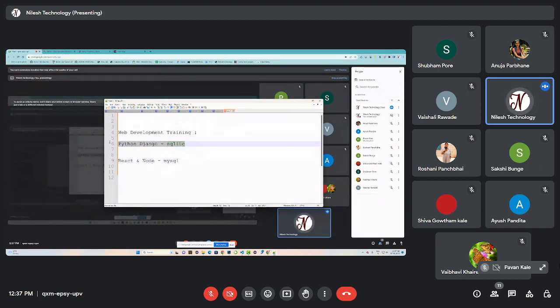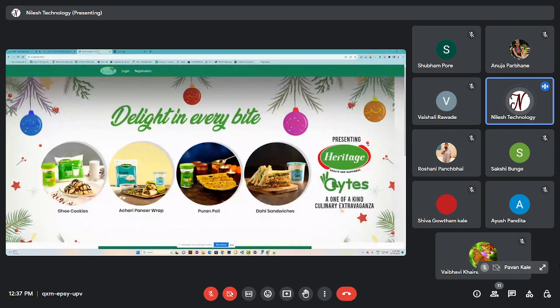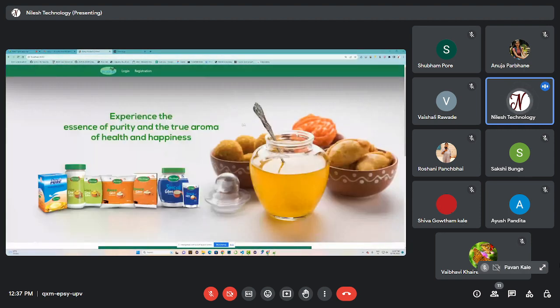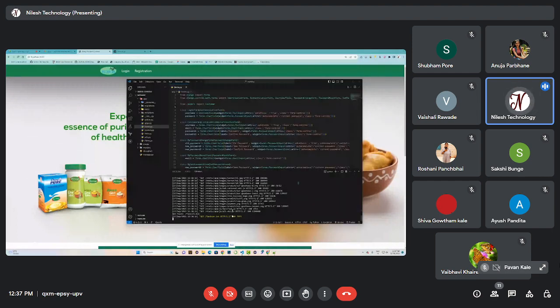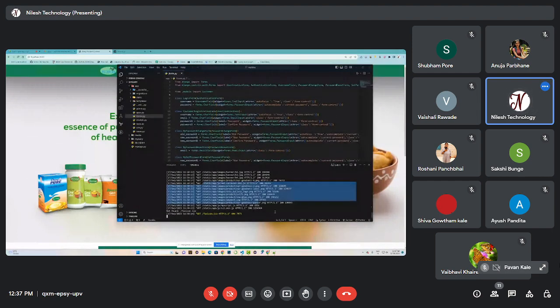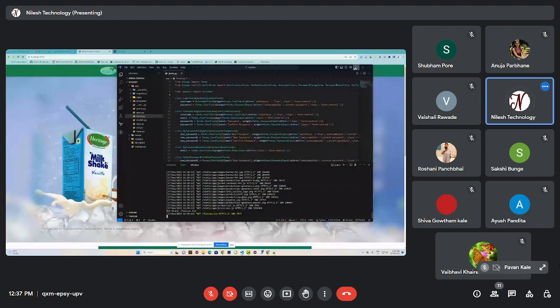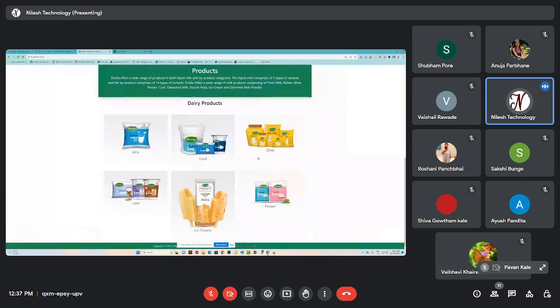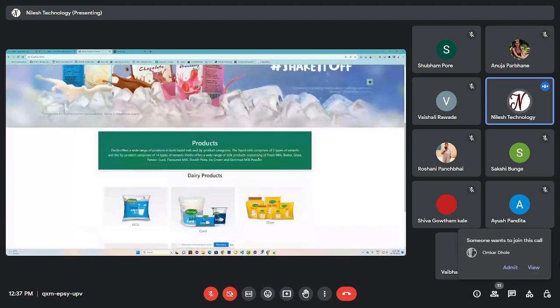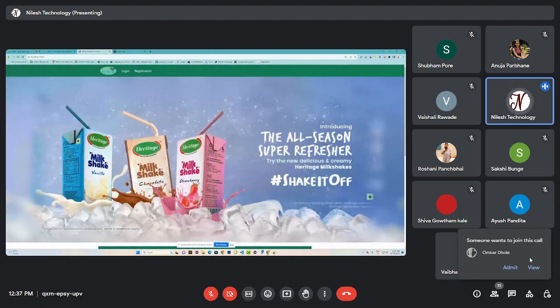So first, let's see the Python Django project, which is an e-commerce type application. This application is already running. This is my VS Code, the server is already running, and this is the application code. First, let's go through this website and see how it works. This is an e-commerce type application.